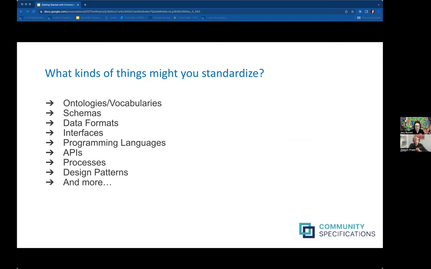What kinds of things might you standardize? This is another question that we sometimes get. You can standardize pretty much anything, is what I've learned. But very commonly in open source, you see ontologies, schemas, programming languages, processes, design patterns, and so on and so forth. A lot of different things can be standardized and benefit from standardization.